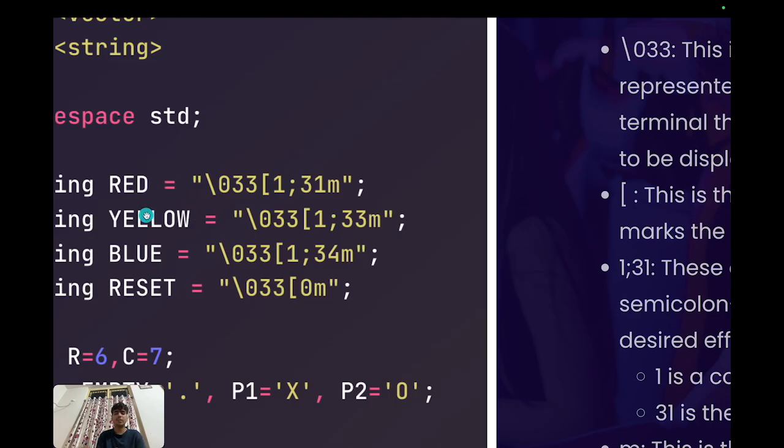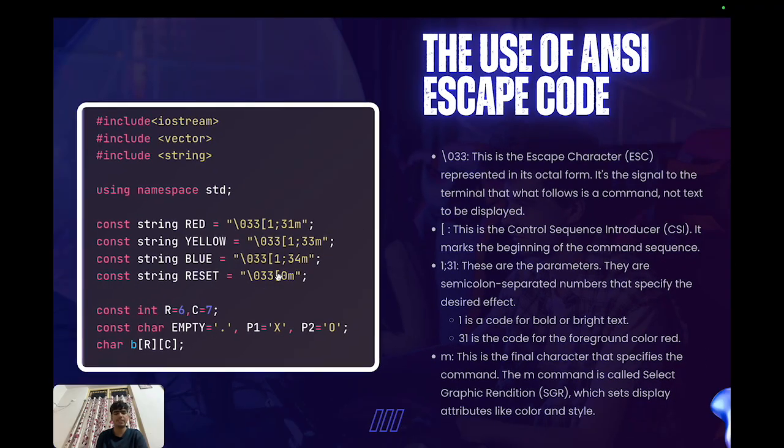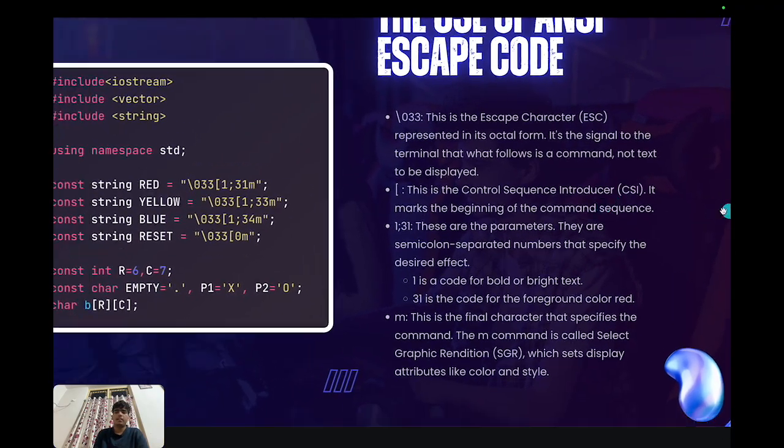If you want the same bright or bold type of text but in yellow, we keep everything the same and just change it to 33, which corresponds to yellow, and 34 corresponds to blue, right? But when we use this, all the text after it would appear in red. So if we want it to return to the default, like a normal C++ compiler, we use that reset code, which is for the normal white color.